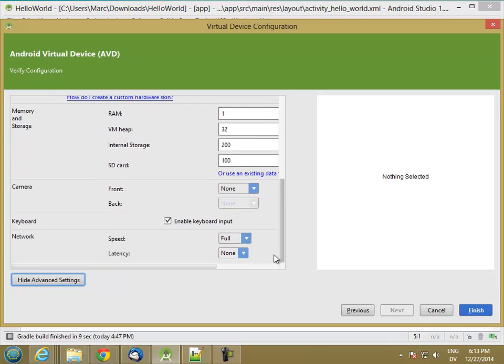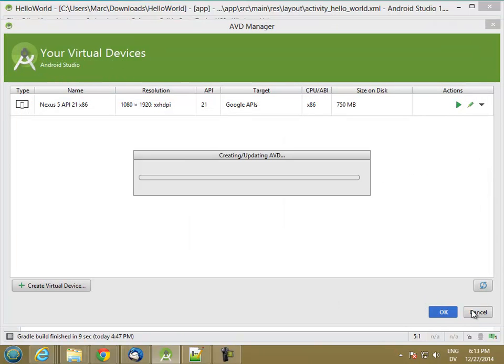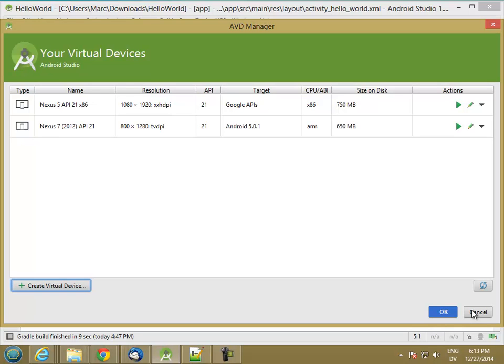If you are running on a machine that doesn't have a lot of memory, you might want to decrease the RAM size. You can create a memory and storage card interface, which is automatic. If you want to add cameras. So I'm just going to go ahead and leave the defaults and hit finish. So now it's creating my virtual device. Okay, and now I have another device listed.